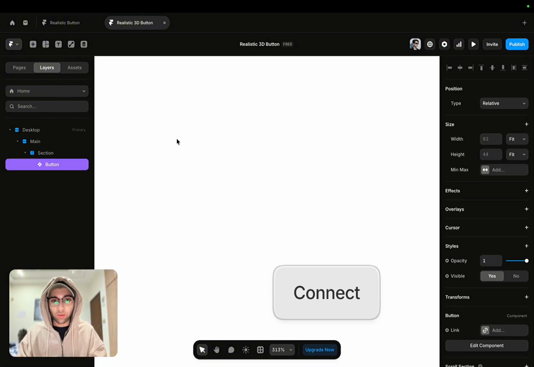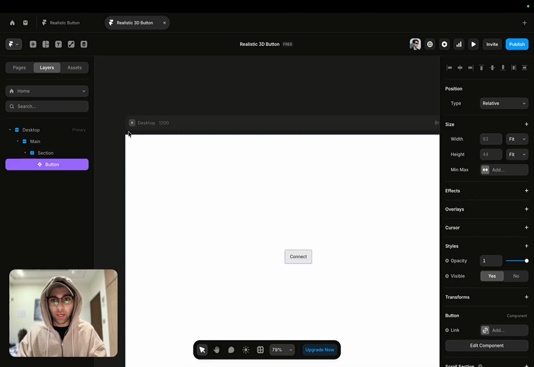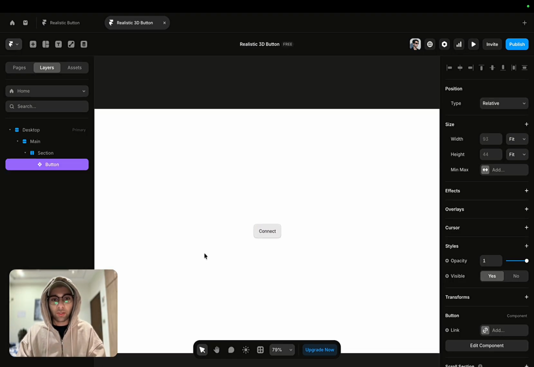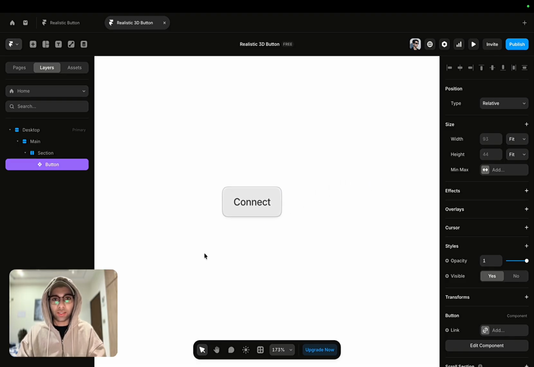So let's test it out on the actual page. I don't know if it's visible to you, but if I hover over it, it looks like I'm pressing the 3D button. Very nice. So yeah, there you have it. A nice little realistic 3D button, fully reusable on an actual Framer website. There you go. Now you know how to make a realistic 3D button with a minimal aesthetic for your Framer website.